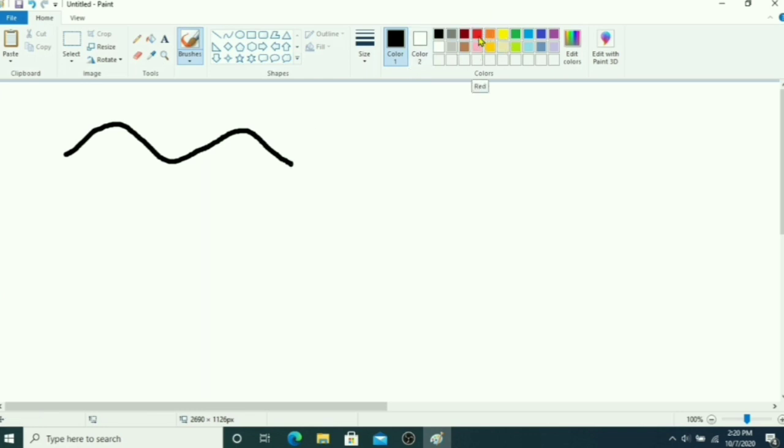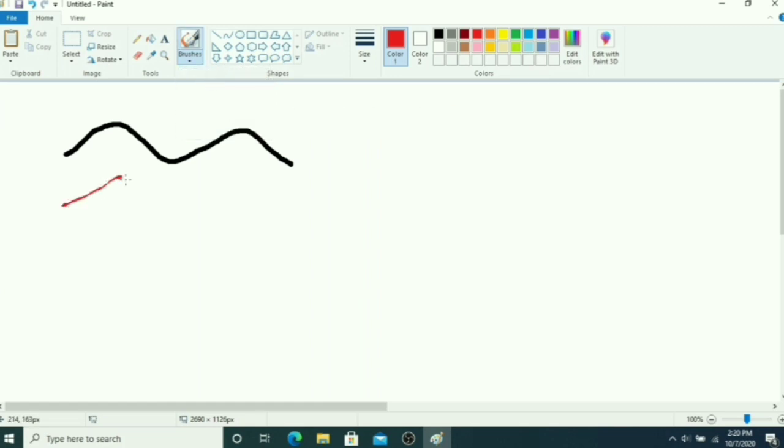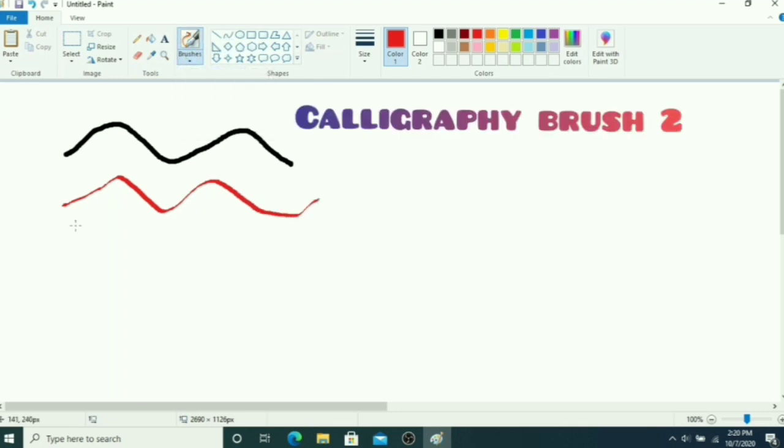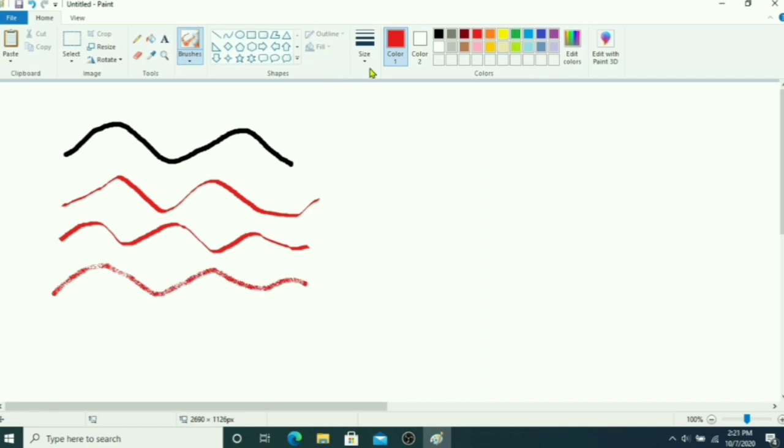If you want a different color, choose from here. Then second, calligraphy brush 1. This is known as calligraphy brush 1. Just click here and draw like this. Then the third one is calligraphy brush 2. Then the fourth one is known as the airbrush. Airbrush looks like a brush painting. Suppose you take a thick line, it looks like this. Okay, just like brush painting.